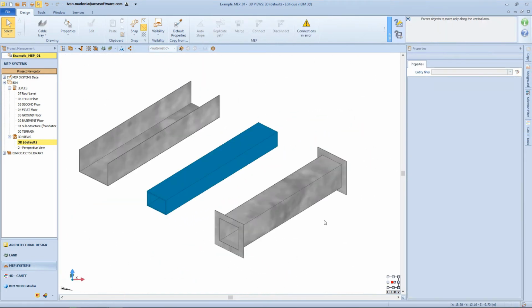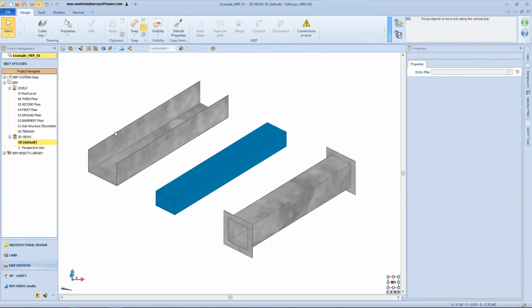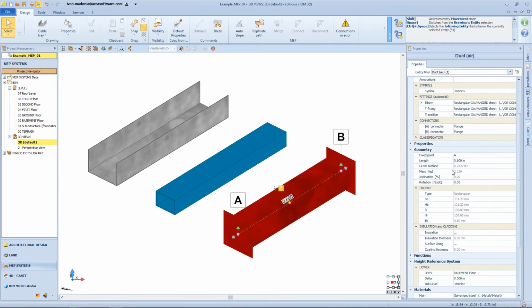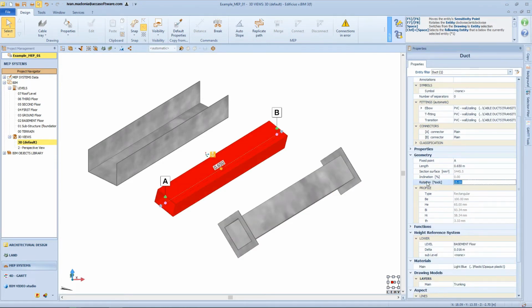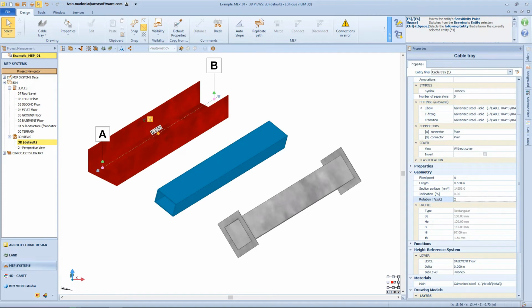For the cable tray and gangway type connections only, in the case of electrical systems, and ducts with rectangular profile, for mechanical systems, you can set a rotation value around its axis also by inserting the angle value in the rotation field that appears in the geometry section of the properties toolbox for these objects.